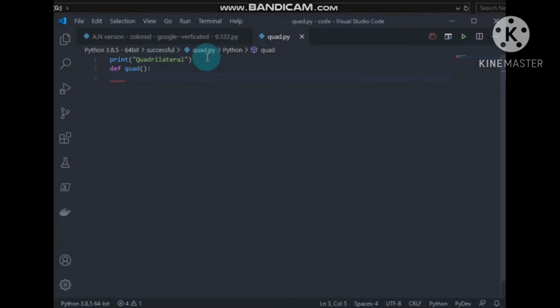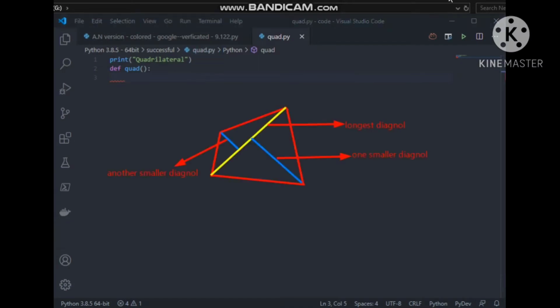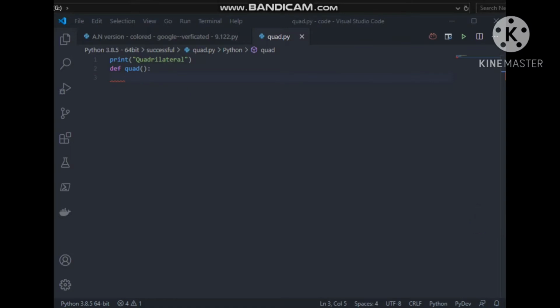Now, so quadrilateral will be like this. The yellow color one is the longest diagonal, this one is one of the smaller diagonals, and another one is another smaller diagonal. Let's erase it. So type here, as we have three diagonals, we will take them as A, B, C.